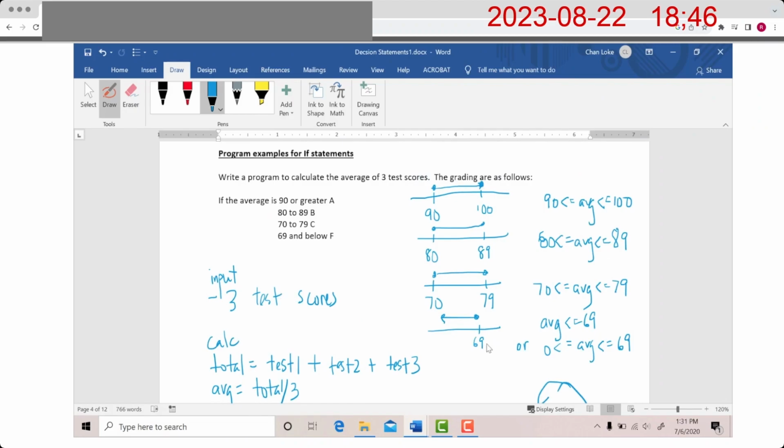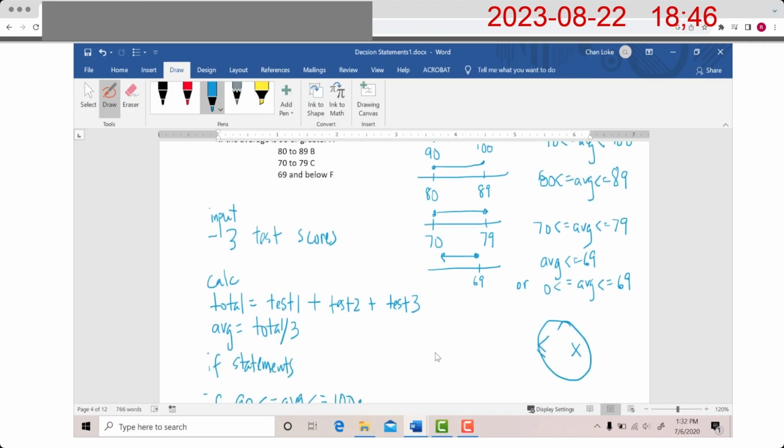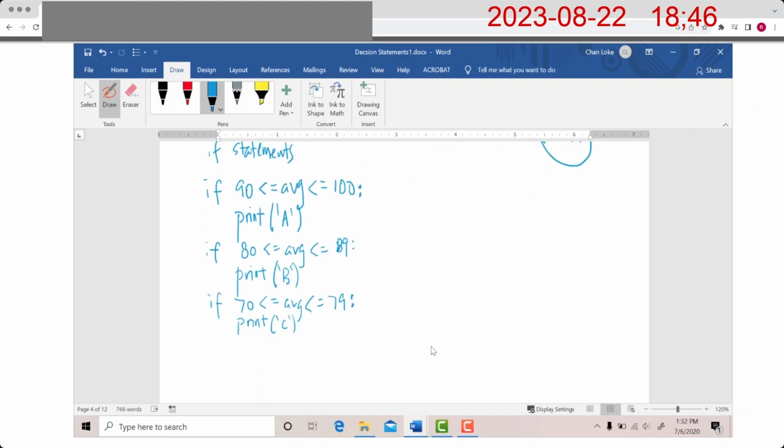So we have a choice of doing this or that. So let's go ahead and just pick one first. We'll just pick the first one. So if average is less than or equal to 69, then go ahead and print the F. So let me make this a little smaller.